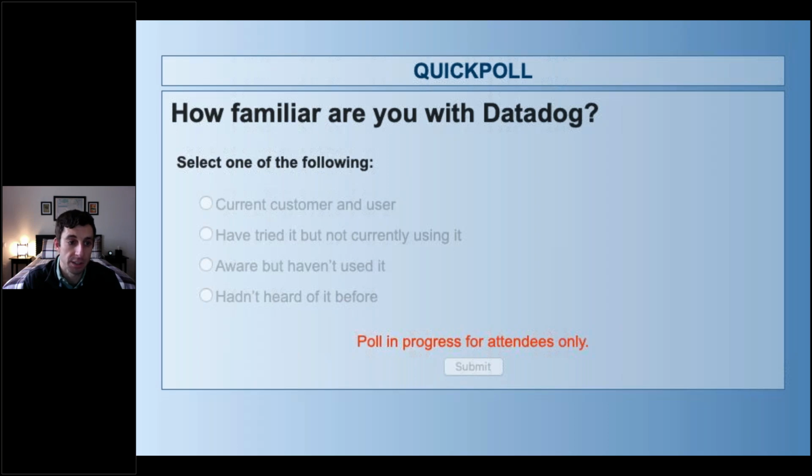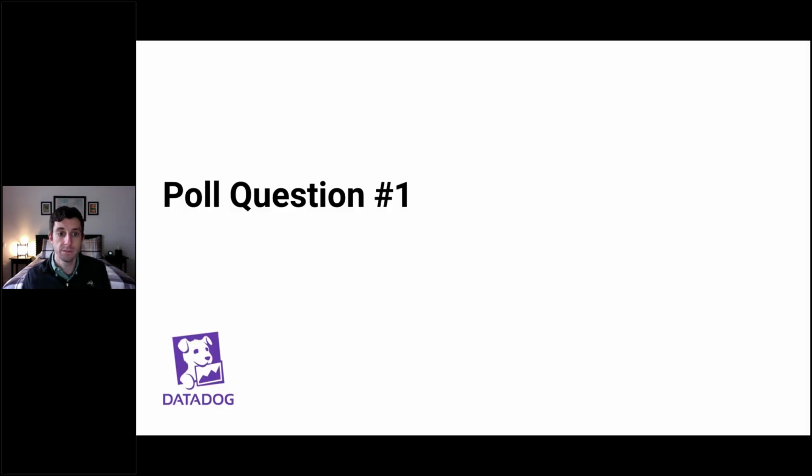Great, yeah, so it sounds like we've got a mixture of people in the audience with different levels of familiarity, but we'll give a quick overview now so that we're all on the same page about what Datadog is. Great, back to you. All right.